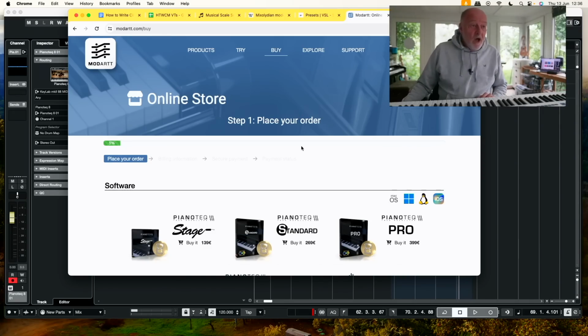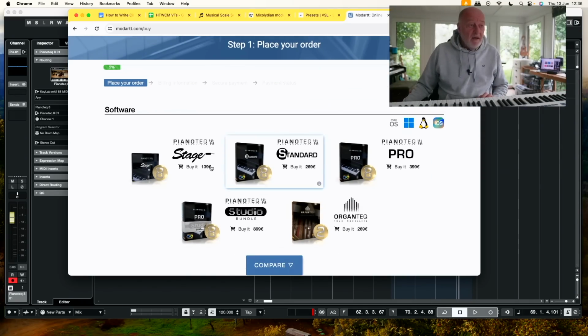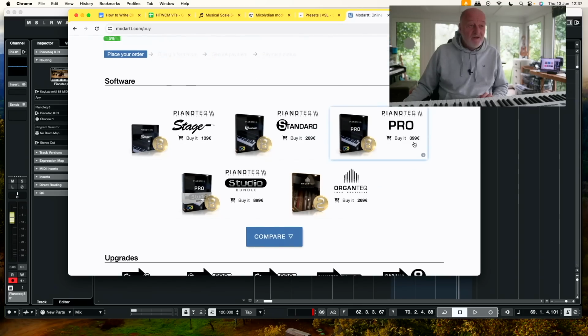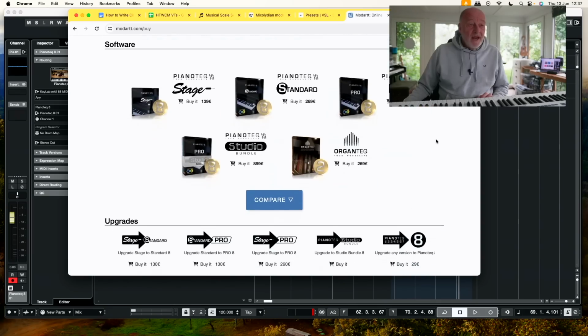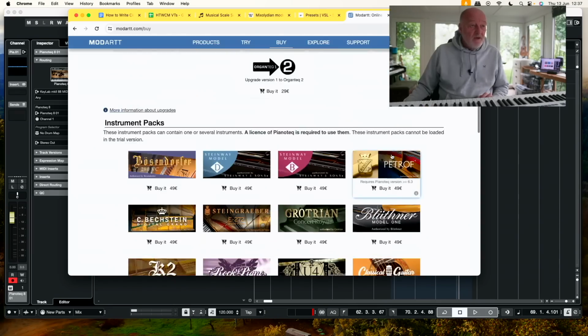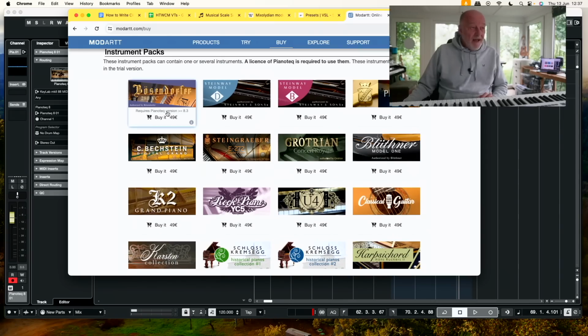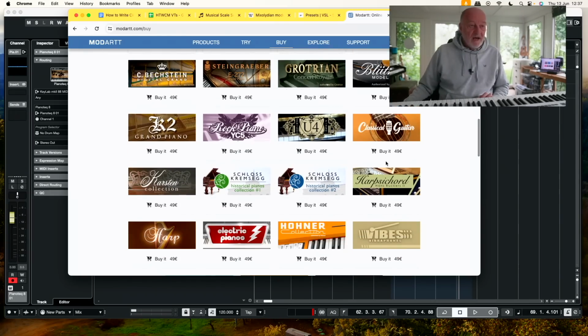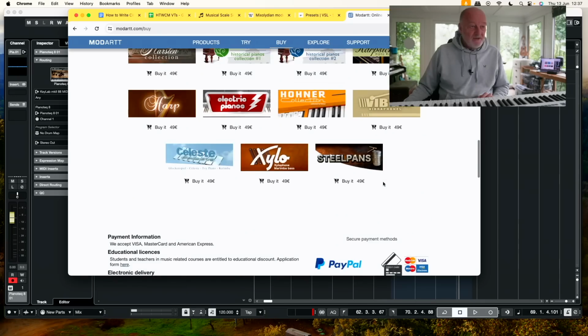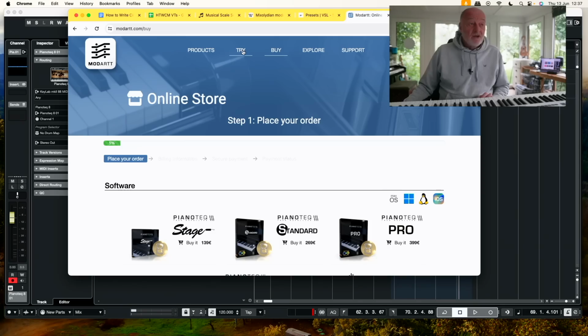So how does the Modartt thing work? You can buy the basic version for €139, standard for €269, and the pro version for €399. And you get a number of packs included with each of those. You can buy additional packs for the very reasonable €49 each. So if you want a harpsichord, that's what it's going to cost you, etc. And you can download a trial version before you invest.